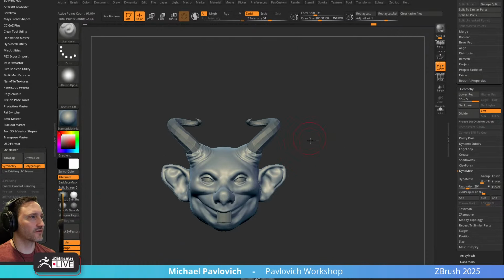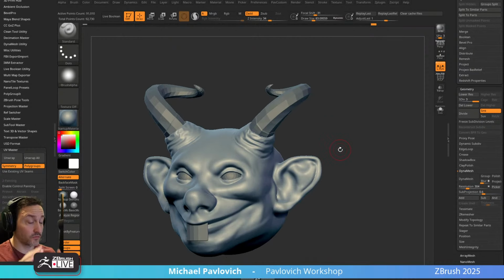Yeah, so the world's your oyster. Use Dynamesh, switch back to ZBrush, switch back to Dynamesh if you want. It's easy enough to kind of go through and juggle your geometry, etc.